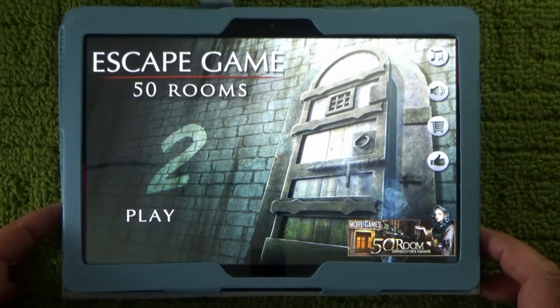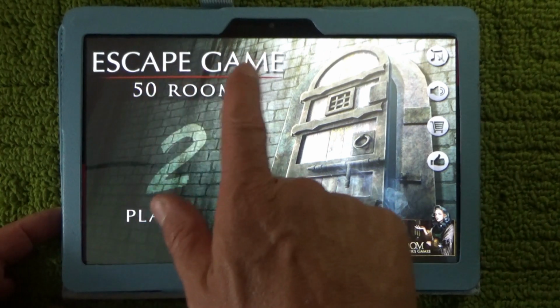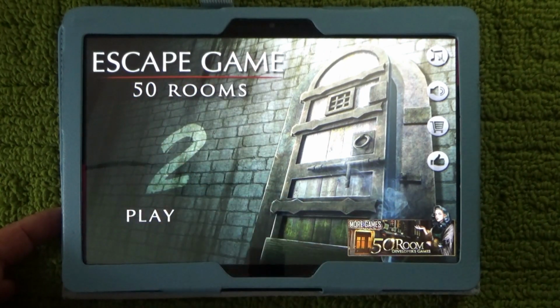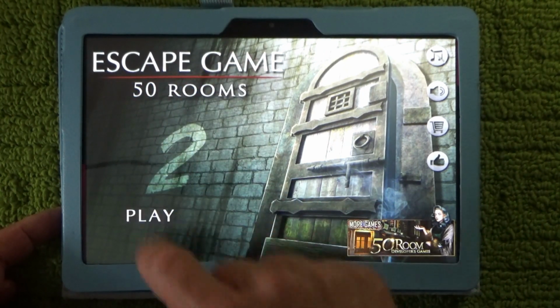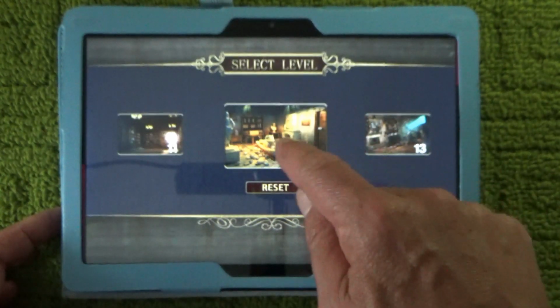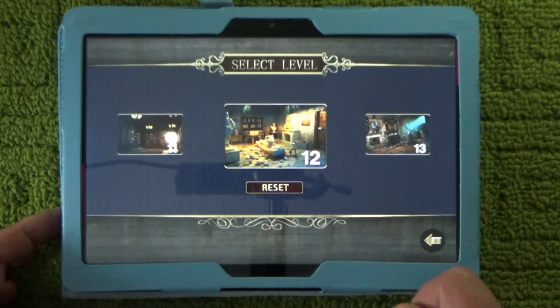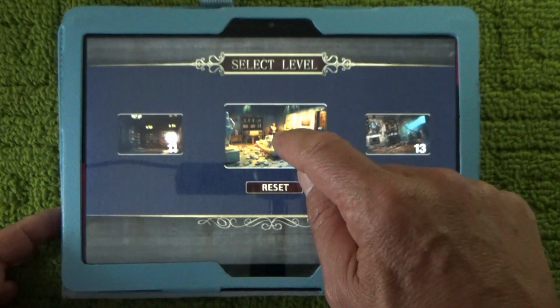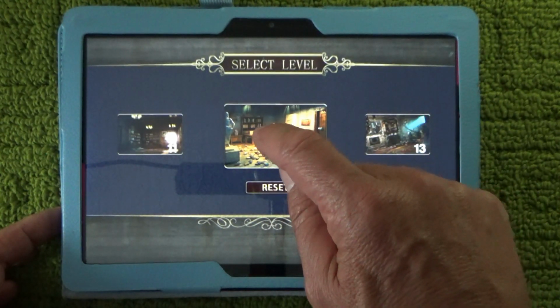Hello, today I'm going to show you how to solve the coin puzzle, which is part of Escape Game 50 Rooms number 2. So I'll go into this game. The coin puzzle is part of level 12, or room 12. So I'll click on this level.